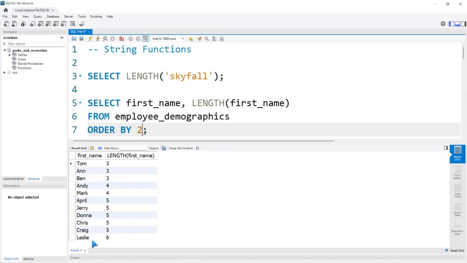Now, one use case that I've used length for in my actual job was when I was working with phone numbers. I wanted to make sure that they were exactly 10 characters long. Otherwise, something went wrong somewhere in the data cleaning process. So I would go and look at the length and I would make sure they're all 10. And if any were above 10, I would go and specifically look at those and try to clean those and fix those up.